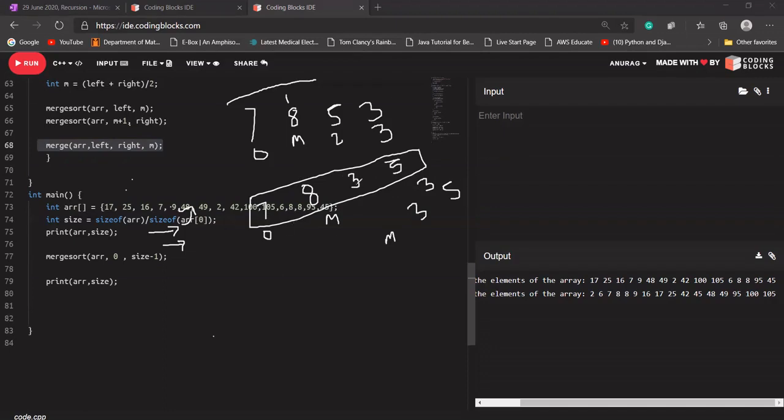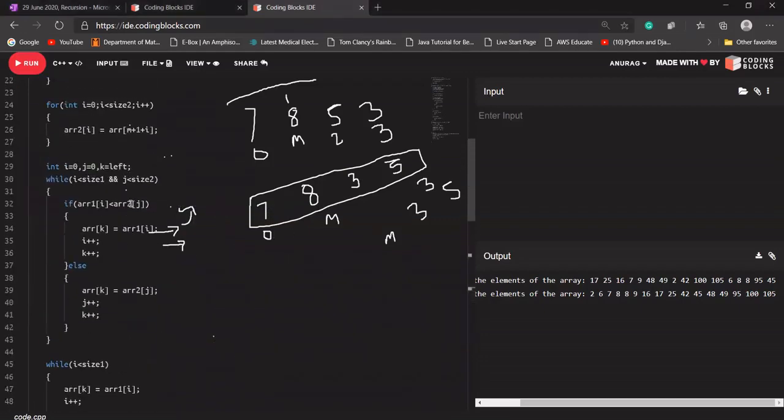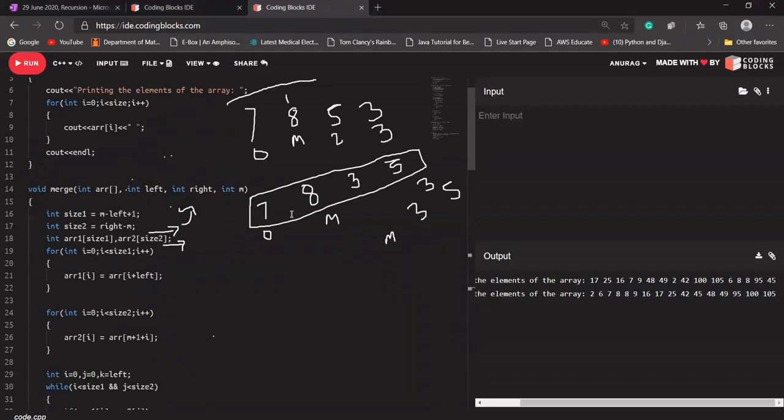So 7 and 8, in that case it is going to create two arrays of size 2 and 2, because if we calculate the size, m is currently 1, so 1 minus 0 plus 1, that is 2, size 1 is 2, and 3 minus m, 3 minus 1, that is 2. So it is going to create two arrays of size 2 and 2, and it is going to merge them accordingly.